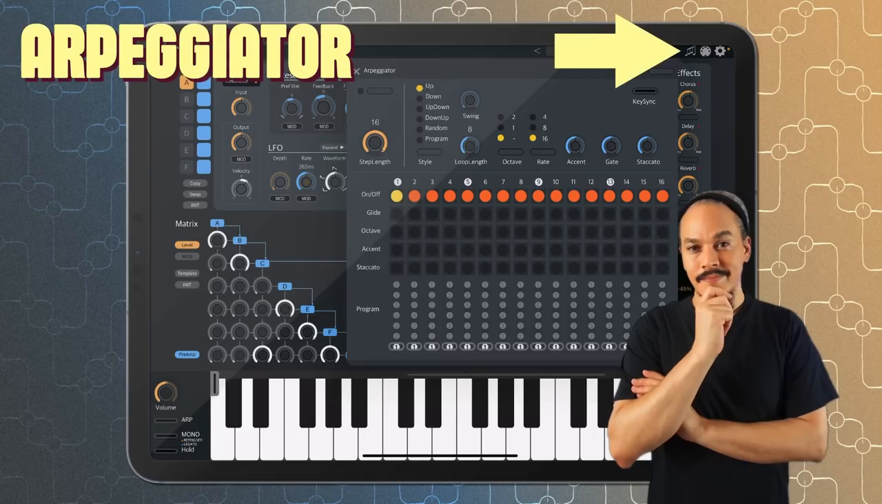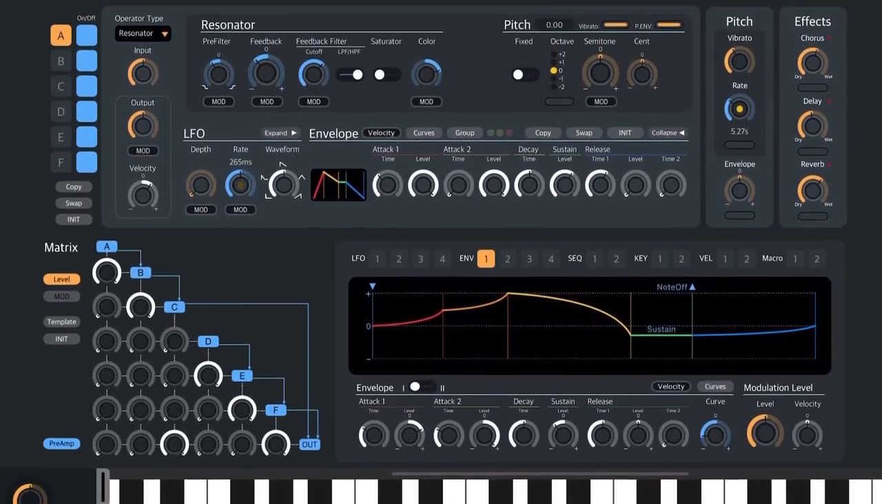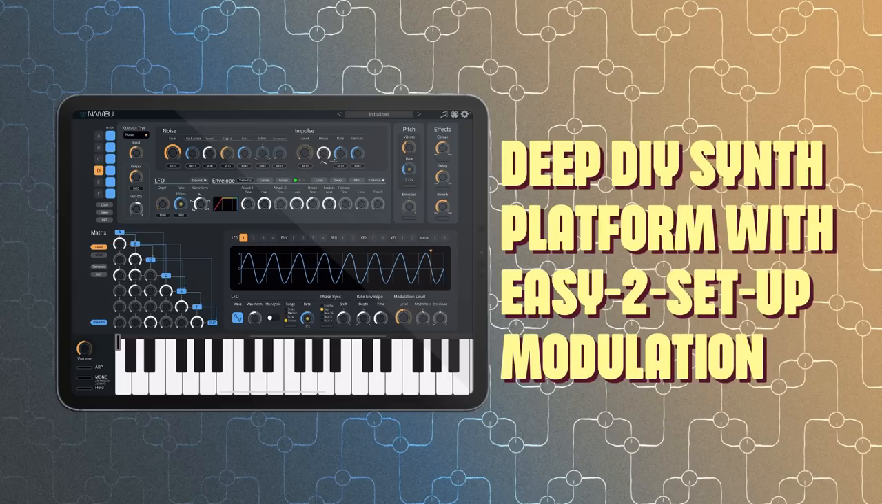So it's a ton of synth for very little money, well worth its price. It's deep, it has lots on offer, great sounding effects, and it's easy to add movement through modulation thanks to the mod pop-up menu. Now, the DIY nature of Nambu is why I like it so much.